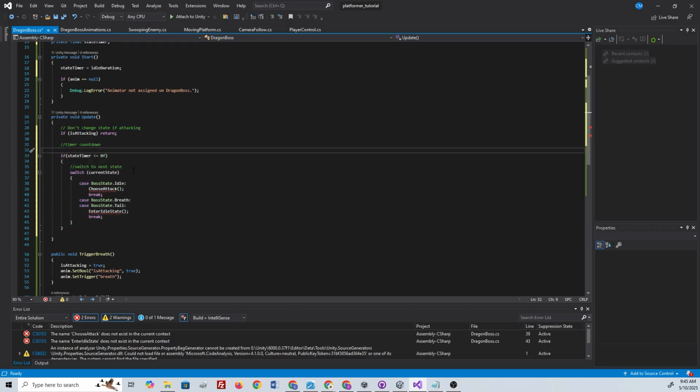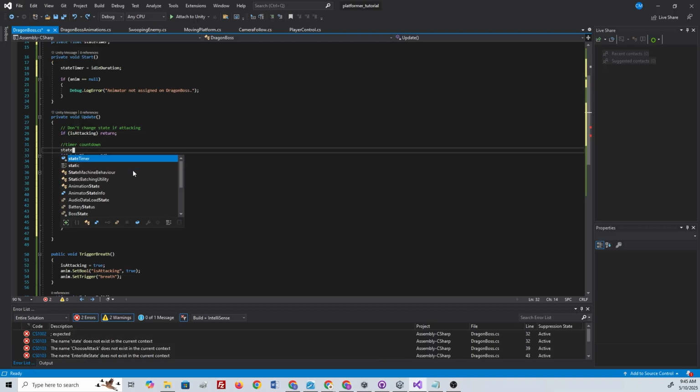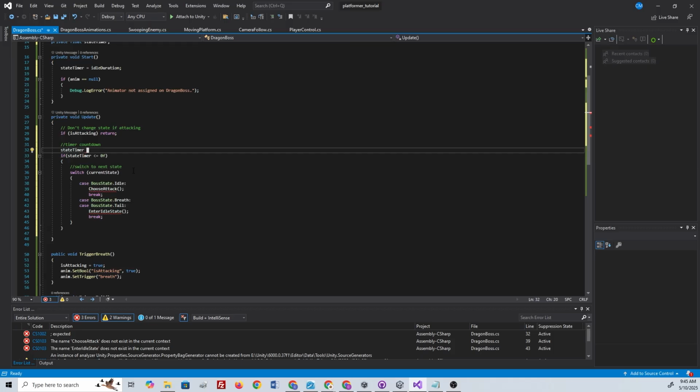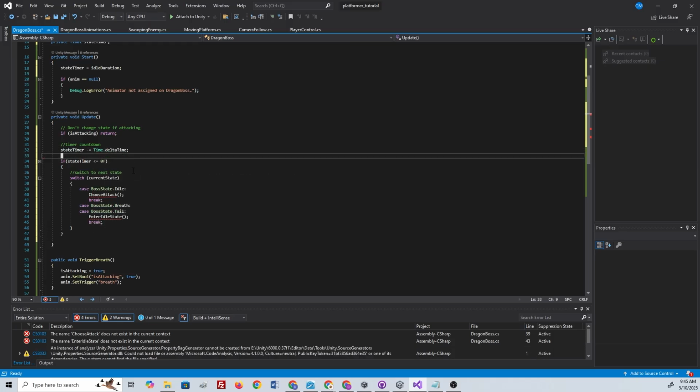Then we set the timer. Oh, I didn't set the timer. Why didn't I set the timer? I sure didn't set the timer to count down. Whoops, my apologies. State timer minus equals time dot delta time. There. Alright, so let's try this again.